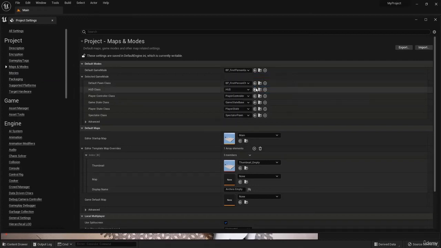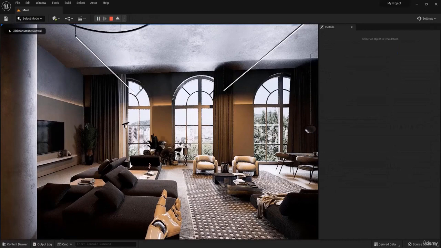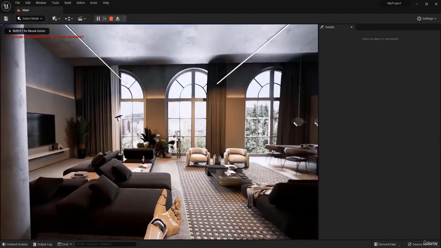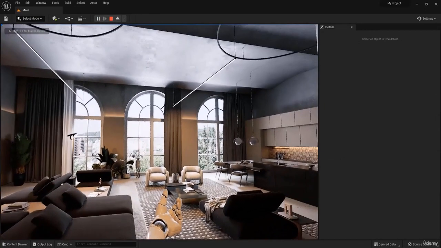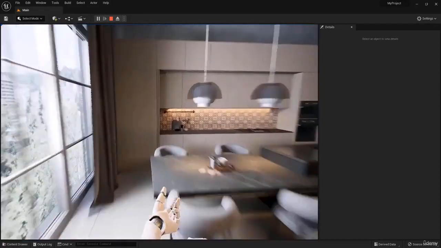Here we select it, and now if we just close this and click on this play button here, we can see that we are inside the first person character that we talked about. Now if we move with this first person view, okay, so this solved our problem.